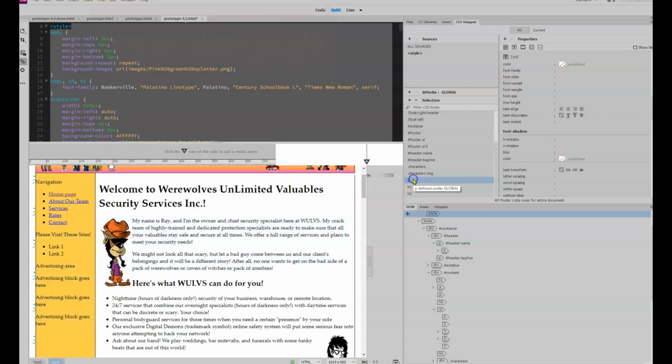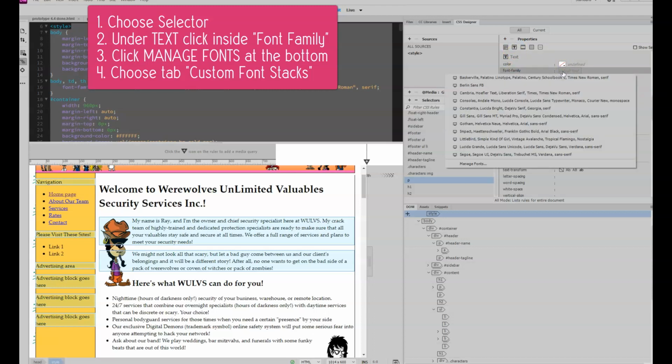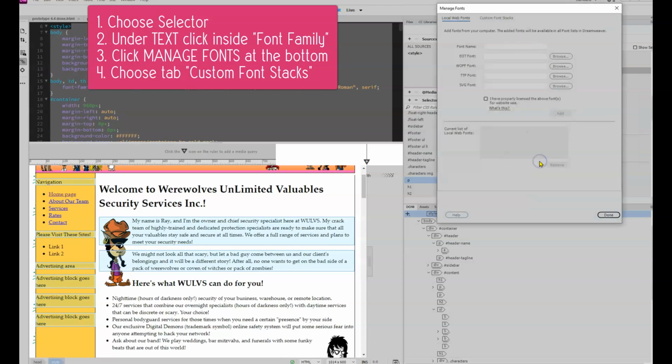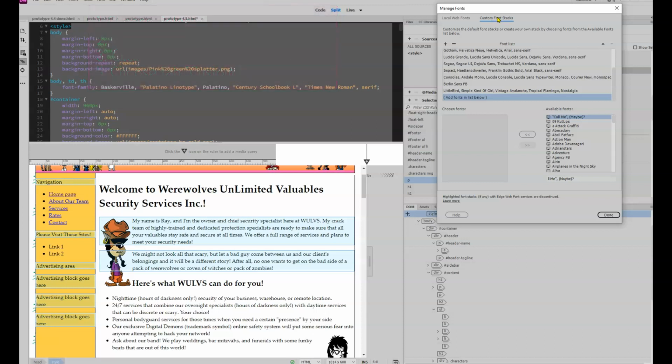So I have my P for paragraph, and with my selector, I'm going to go to my T for text. I'm going to click under Font Family, and at the bottom, I'm going to choose Manage Fonts. Next, at the top, I'm going to click Custom Font Stacks.